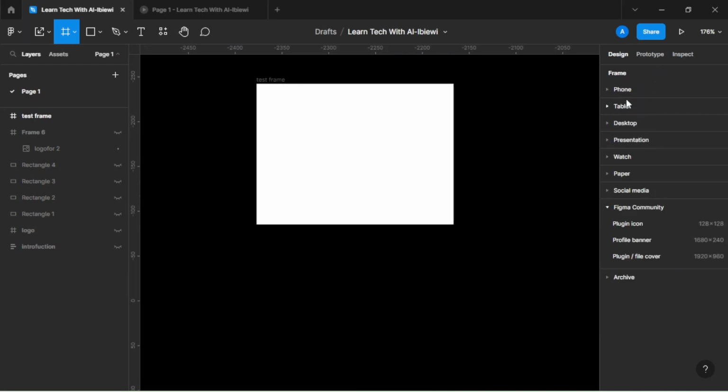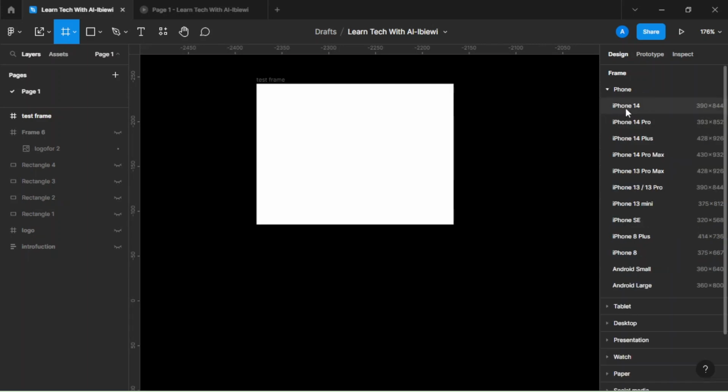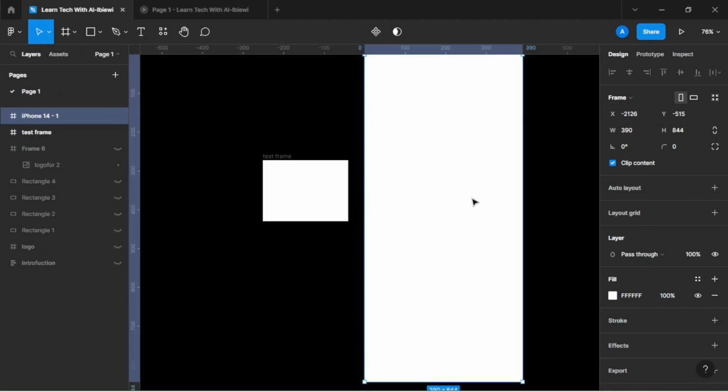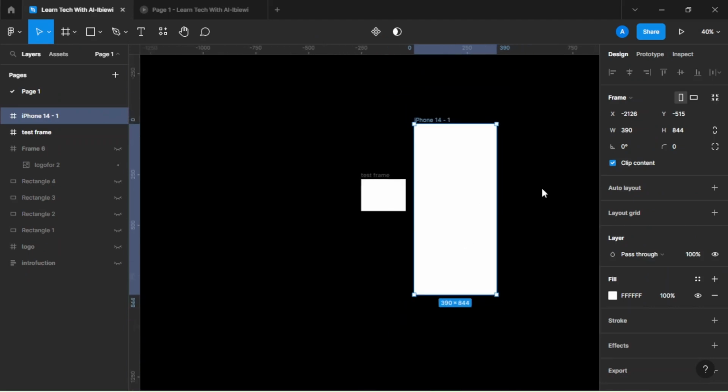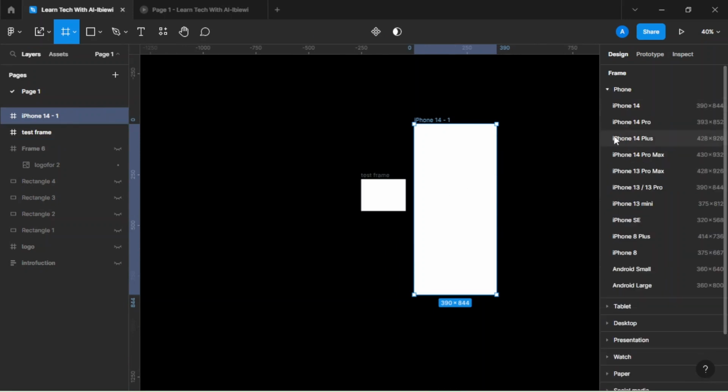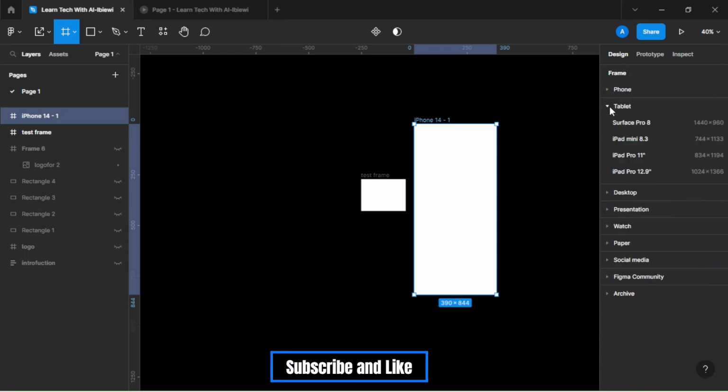Looking at this right panel here, you have some presets. So when you want to create for iPhone 14, just click on this. You have the iPhone 14 frame. You can always click on iPhone 14 or iPhone 14 Pro. So you have different presets for phones, and you have some for tablets.